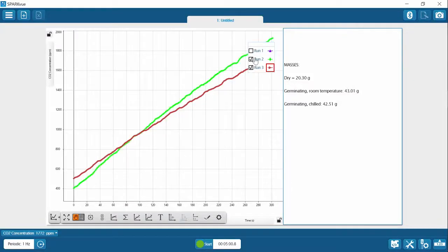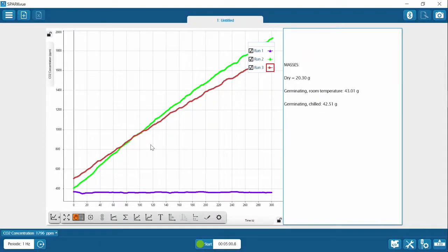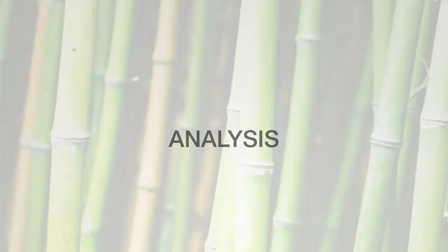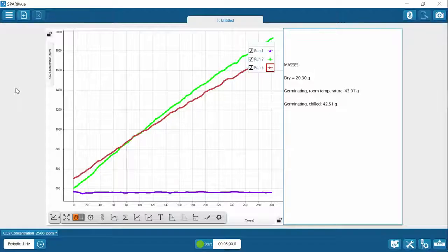Now I'm going to show all 3 runs. Record the initial and final carbon dioxide concentration in the table like the other 2 runs. For the analysis, you will need to calculate the rate of change in carbon dioxide concentration over time for all 3 runs. Knowing the rate of carbon dioxide change will help you make comparisons between the respiration rate of dormant seeds and germinating seeds at different temperatures.